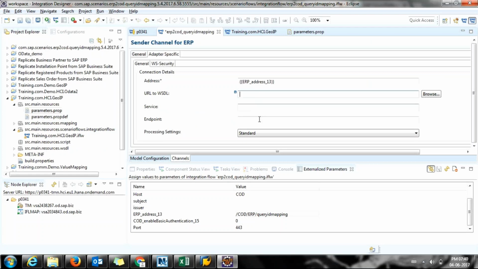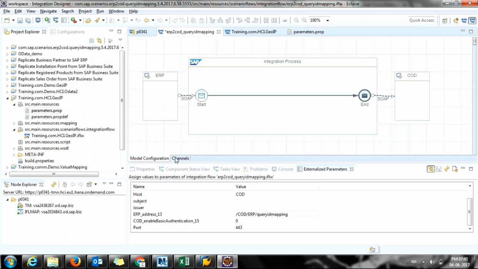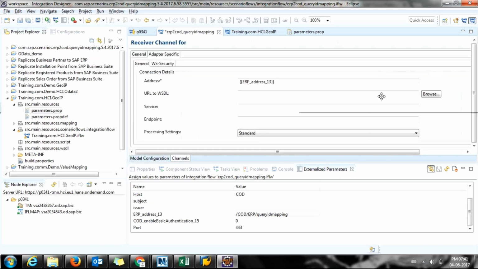I won't be having the authentication or something like that. I will be just keeping it as standard processing time and robust, because in this case this is just a connection test, nothing else. So no mapping, nothing. Apart from this, I don't require any sender adapter configuration. That's it. And at the receiver end, which is my cloud, the cloud adapter, the cloud connector.